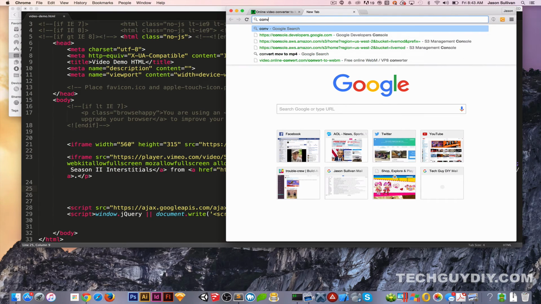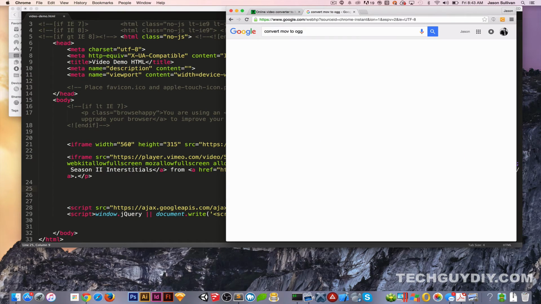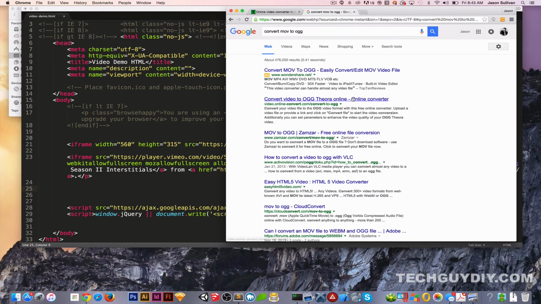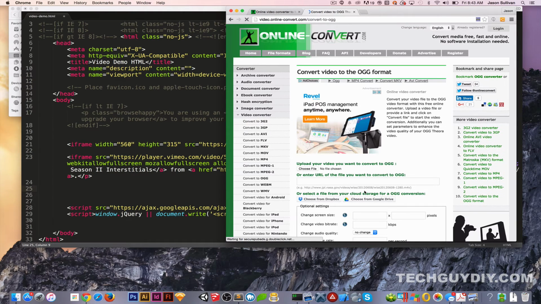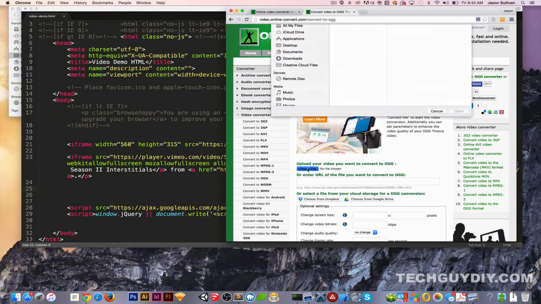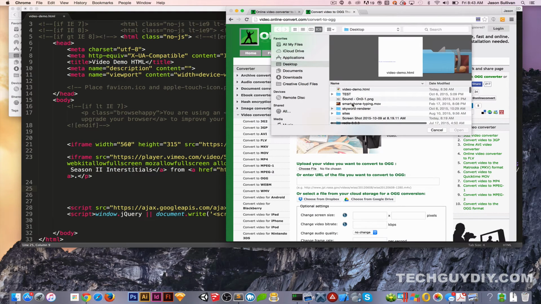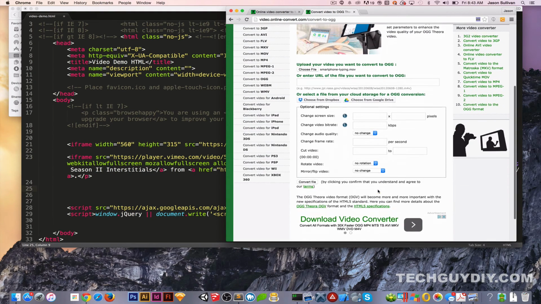Convert MOV to OGG, and then I think that's the same. Yep. It's a great site, and I'll link to both of these sites in the description. This is a great site for just quickly converting things.